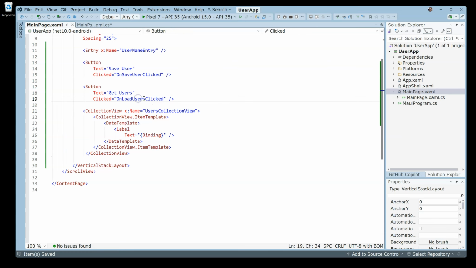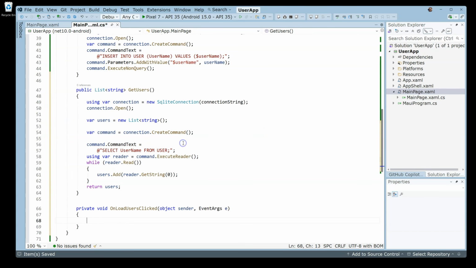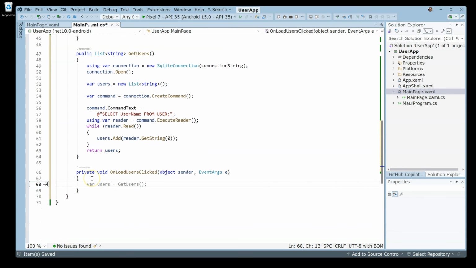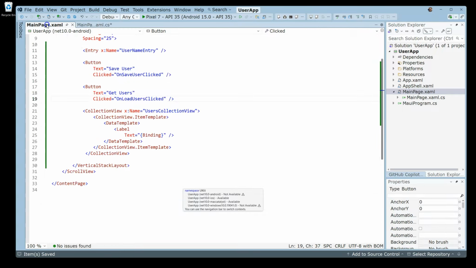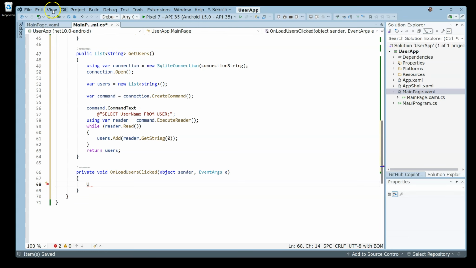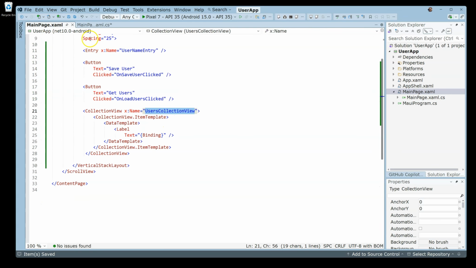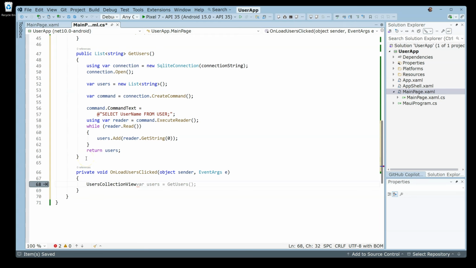So then in order to create this event handler, I just right click on it and go to definition, and it will be created here automatically in this code behind file, main page .xaml.cs. Basically all we need to do here is just to get this collection view, which has this name. I just copy it like this, and then I just specify the source, which is basically just this method, get users, like this.